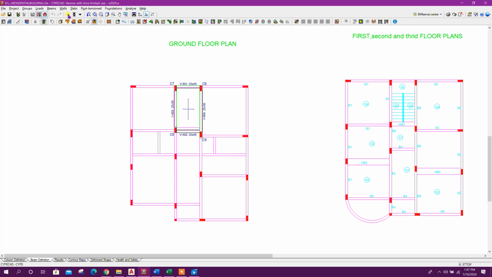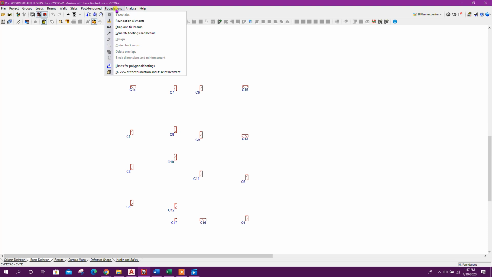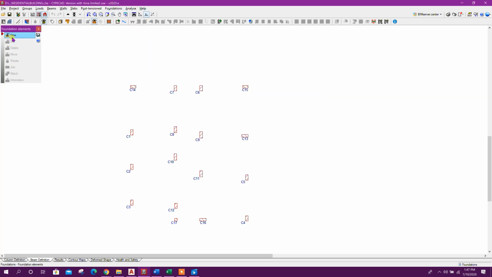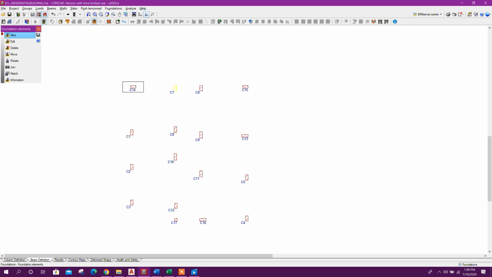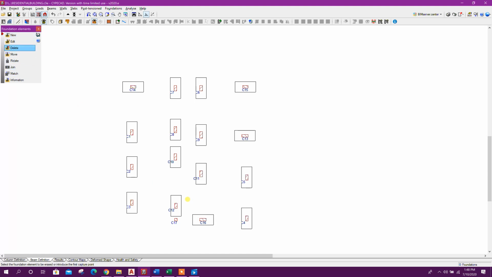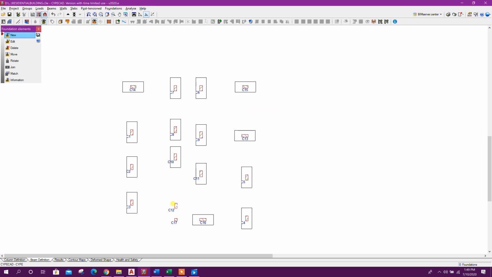Go to foundation level, here remove the AutoCAD view. Now foundation elements, selection type, here square footing or centered rectangular footing, click on accept. Here we can delete this one, then new, multiple column elements, rectangular except this and this. Right click. Like this we can provide combined footing.